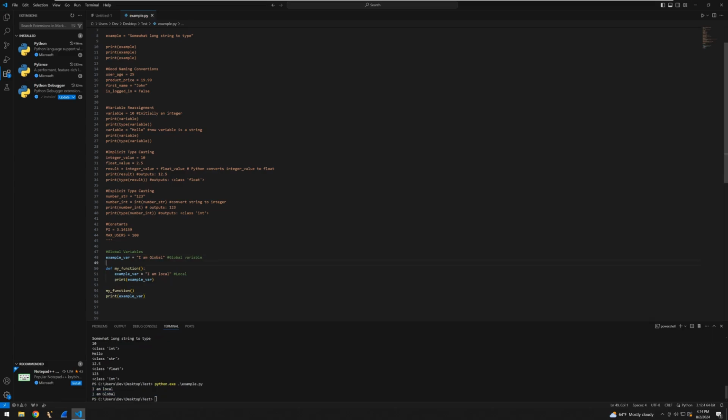If you want to modify the global variable inside a function, you can use the global keyword. In this example, we declare that we are using the global variable by using the global keyword inside the function. This tells Python that we want to work with a global example var instead of creating a new local variable. We then modify the value of example var. Now, when we print example var outside the function, we can see that the global variable's value has changed because the modification inside the function affected the global scope.